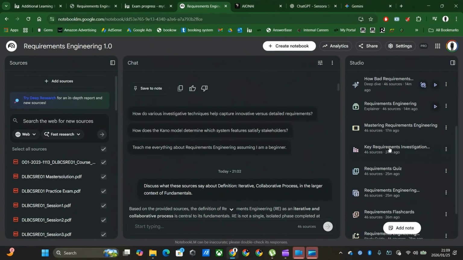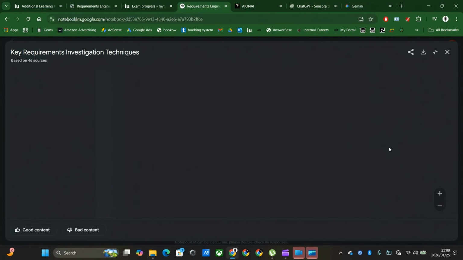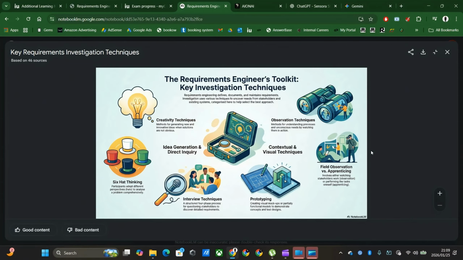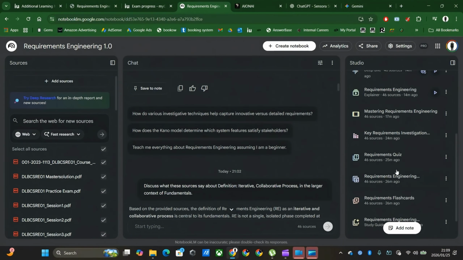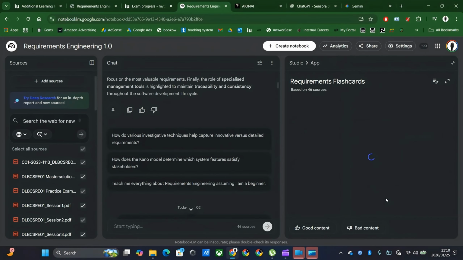Okay. What else do we need? What is this? I don't know what this is. I don't know what that is. I think it's infographics. Yeah. The last one that's important. I'm gonna do this one. Okay, let's do flashcards and quiz. I'll end with quiz. Flashcards.